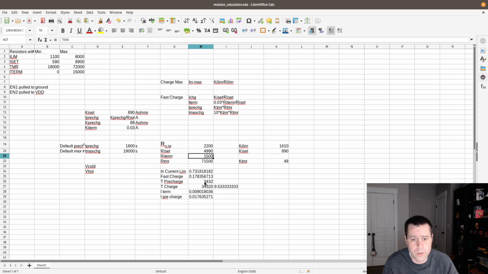And it will do that for this many seconds. I was doing things like changing that to hours. So that many seconds, there's 3,600 seconds in an hour, so that's almost an hour that it would stay in pre-charge. And then this T-charge is set by the timer resistor to say this is the maximum amount of time that it will charge before it turns off. And that turns out to be about 9.5 hours. For some reason, I thought it was 6, but there you go, 9.5.